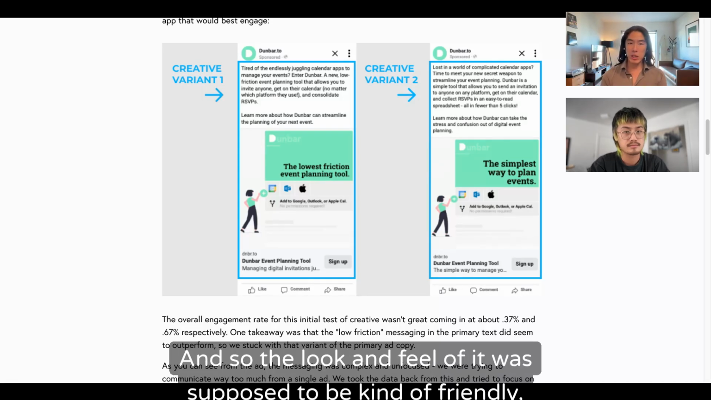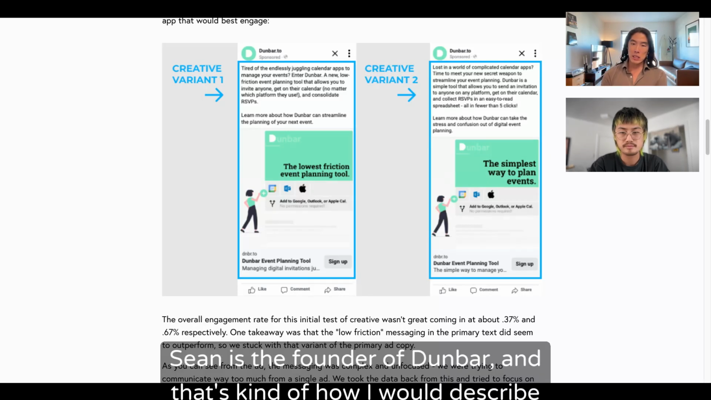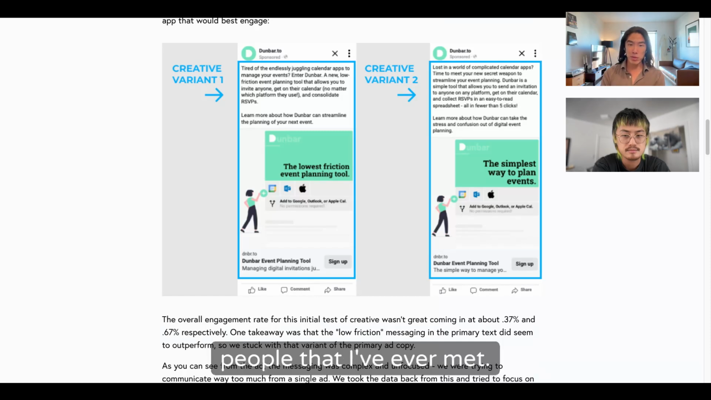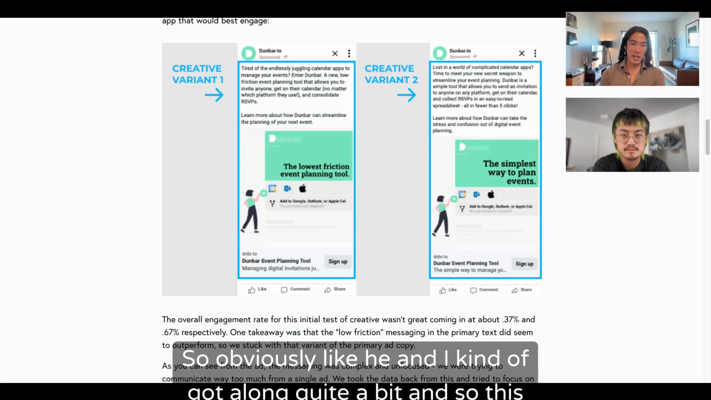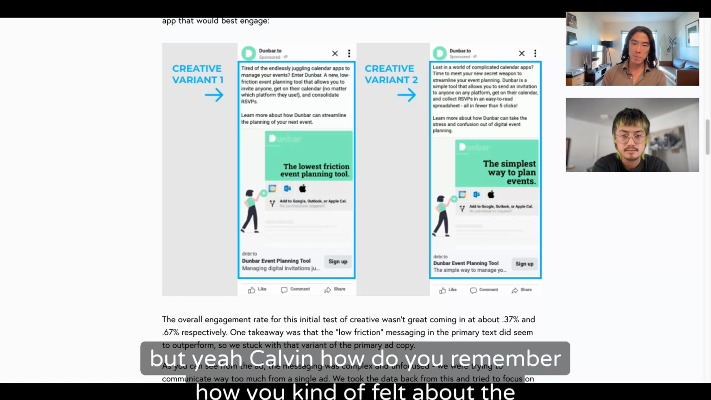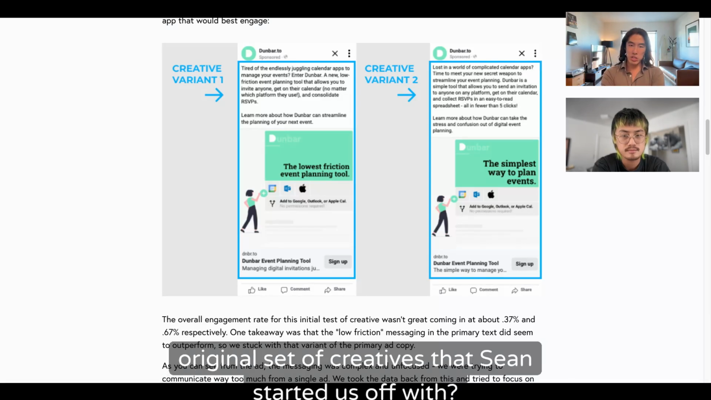The look and feel of it was supposed to be friendly and inviting. Sean is the founder of Dunbar, and that's how I would describe him too. One of the most outgoing people, wanting to connect with and meet people, that I've ever met. So obviously he and I got along quite a bit, and this was his initial take. I can't remember who he worked with, but Calvin, how do you remember feeling about the original set of creatives that Sean started us off with?